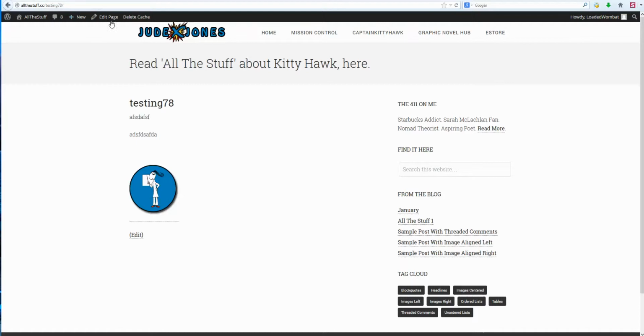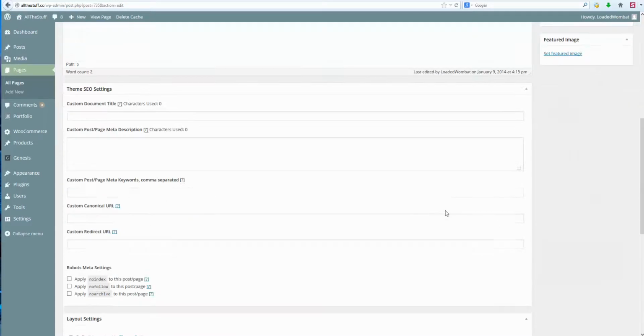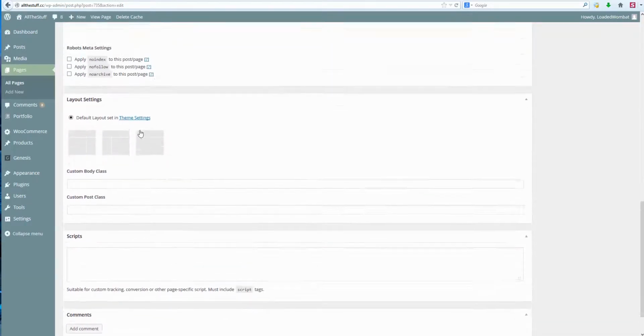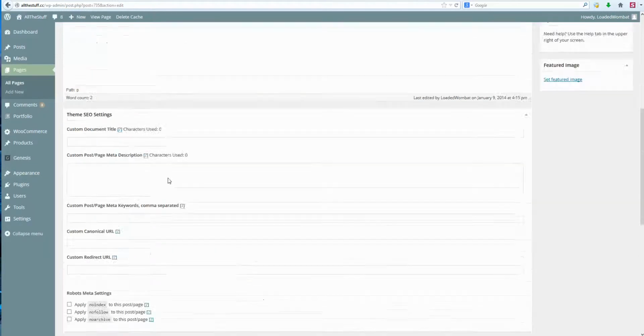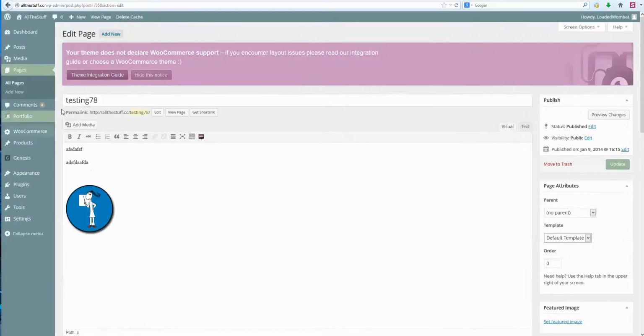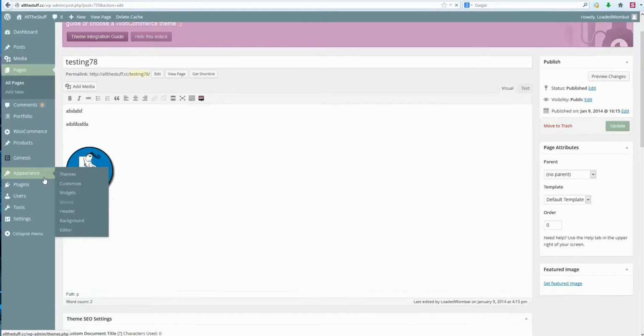Let's go back. So my page information was there. You can see the layout settings down below if I wanted to switch up the sidebar on the right, stuff like that. But we're not really worried about that. We're just worried about how to set up testing 78 as a page. So I've got that. Now I come down to appearance, menus. This is how to actually show your page somewhere. Maybe we're showing it in the sidebar. For right now, we're going to show it in the menu.